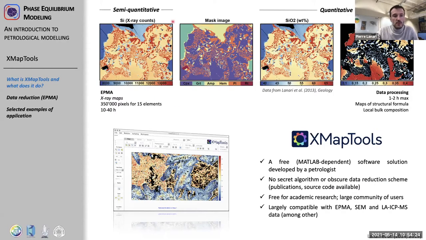So the goal is really to go from these semi-quantitative X-ray maps that you measure with the electron microprobe. And most of you have done that already once. It's pretty easy. And then we want to go to a quantitative data set. It can be first a silica map in weight percent, it can be a structural formula. But to go from here to here, we need to calibrate our X-ray maps.